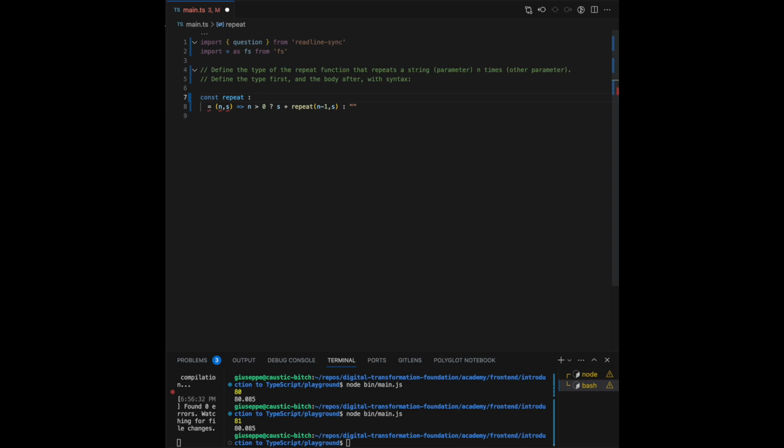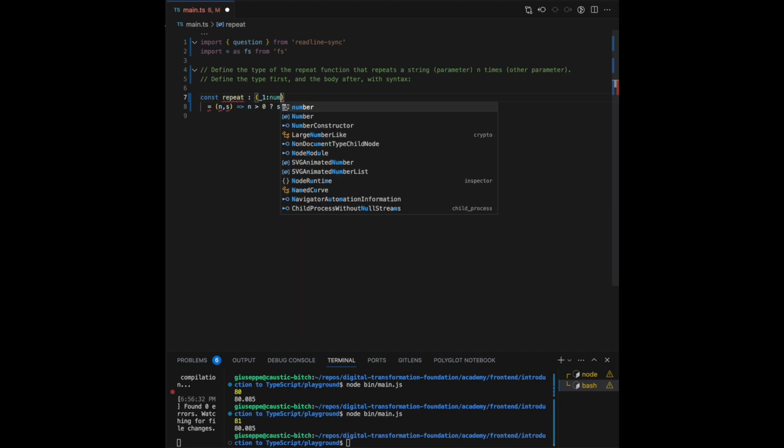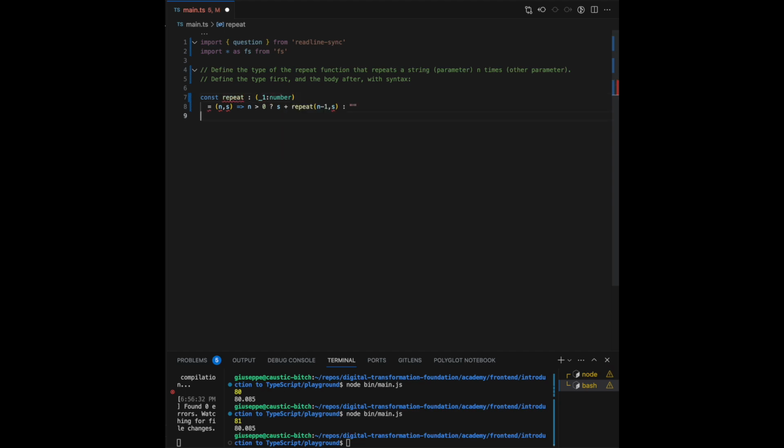So what does the type look like? We have two parameters. So many ways to do this. Parameter 1, well, it's clearly the number, because that's n. You can see n suggests it's a number, but then we compare it with 0. We do n minus 1, so it's clearly a number. S, well, we add it. So we do s plus a repeat of n minus 1 s, and that is something we return.